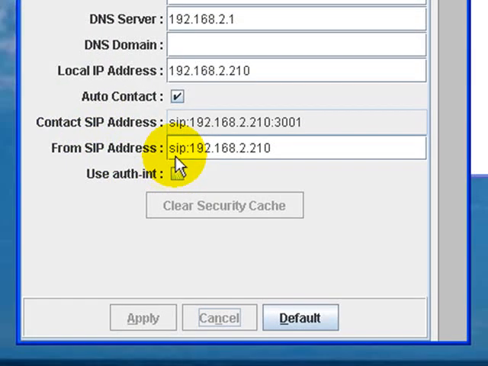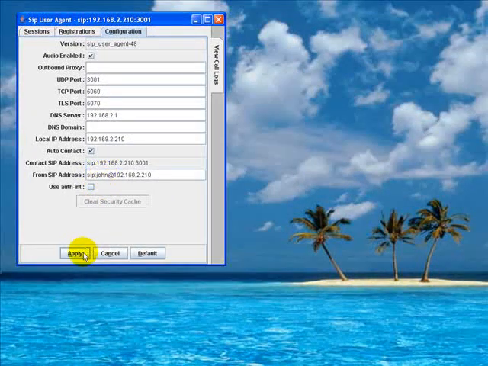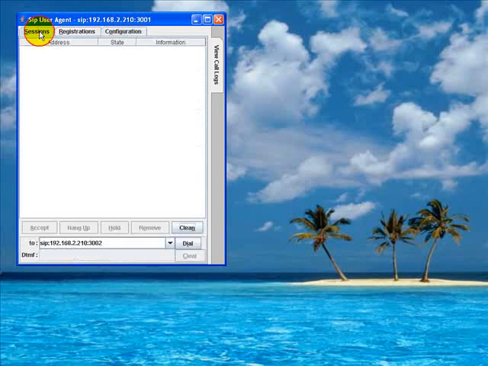Notice also that we have a from SIP address, again another address we'll talk about in more detail. If you like, you can leave it as it is, or if you want to, you've got the choice of putting an optional username in there. I'm going to put an optional username in there, why not? Okay, then let's click on apply and click on sessions, and we're ready to go with this one.